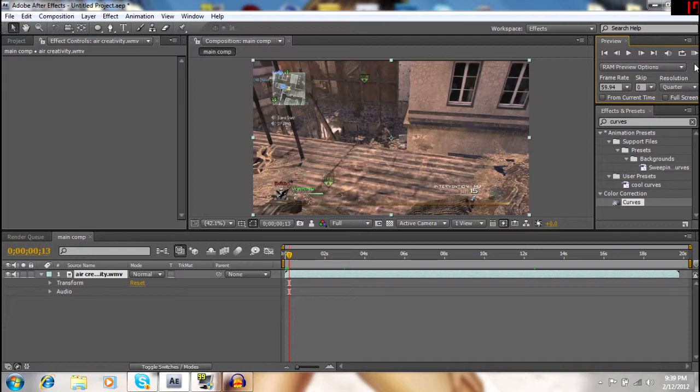If it's taking super long to RAM preview, you can switch this to say 2, and it'll RAM preview faster, and you can also change it down to quarter, it'll RAM preview faster.